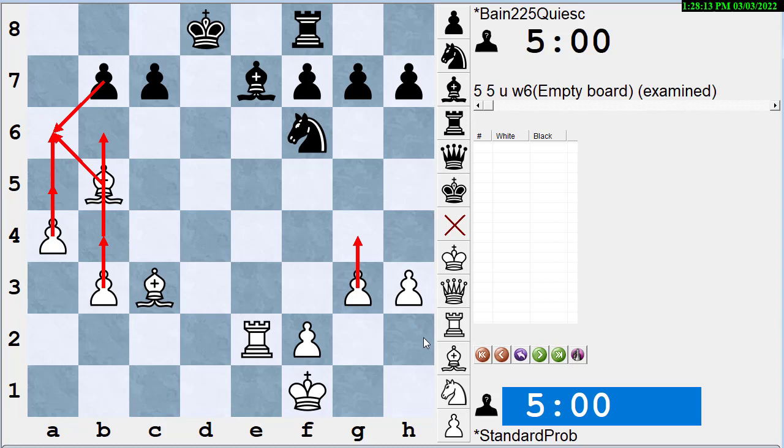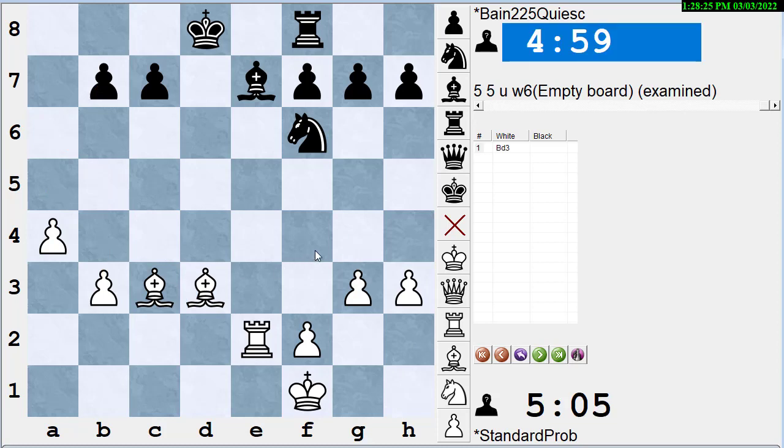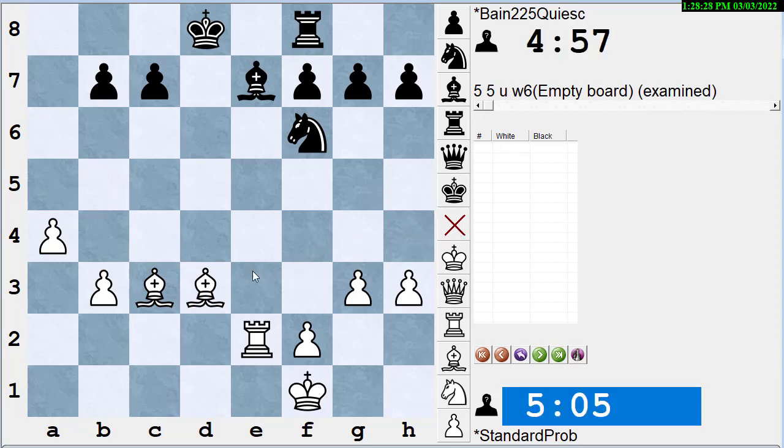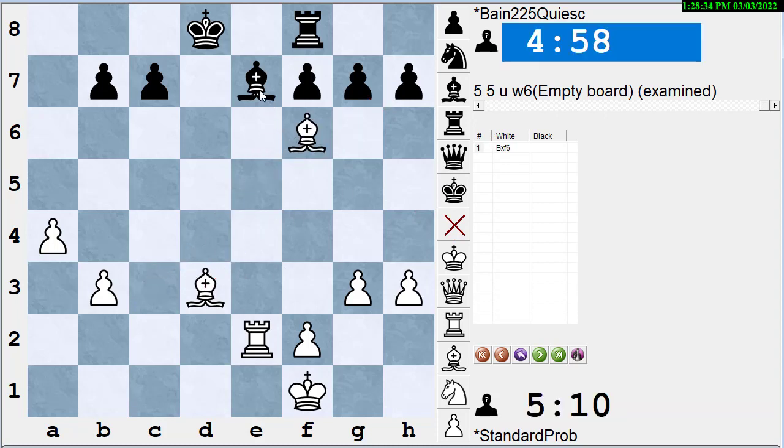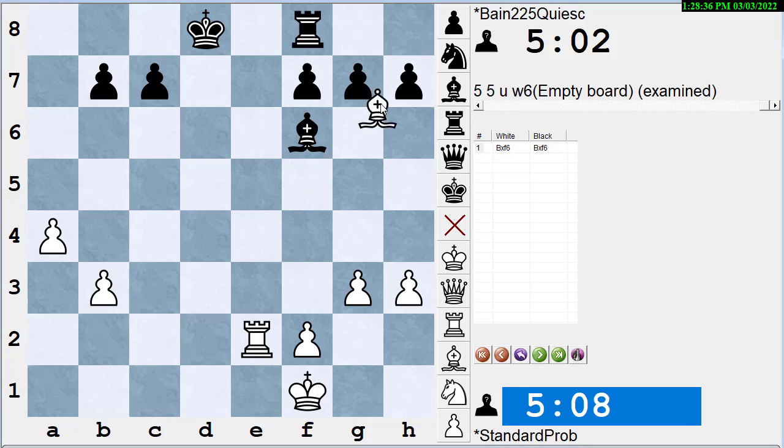Rook to c2. Am I threatening to play bishop f6 or something? I don't think so. Bishop d3. Am I threatening to play bishop takes f6 followed by bishop h7? I guess we could look at that. Bishop d3, black passes. Now it's my turn. I can't take the pawn because the knight takes it.